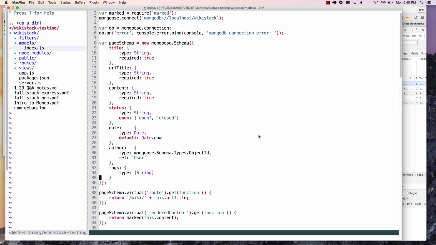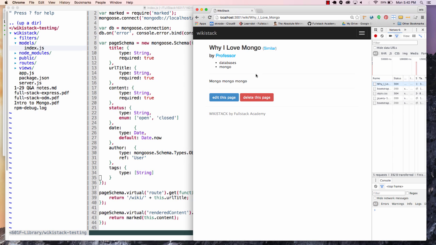Hello, everybody. So we're going to go over the solution for the Wikistack testing. Before we do it, though, I want to make a couple of modifications which are going to make my testing a little bit easier. I have found it to be helpful. So before we do that, we could just sort of see where we are at this point.